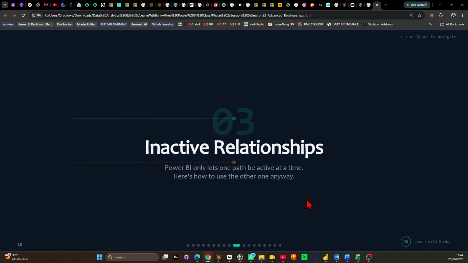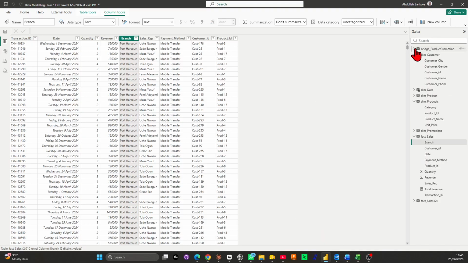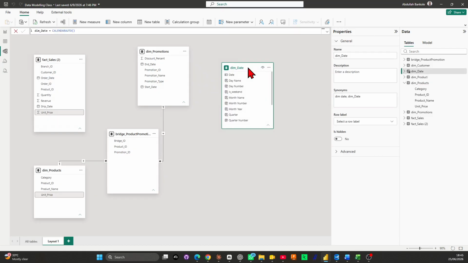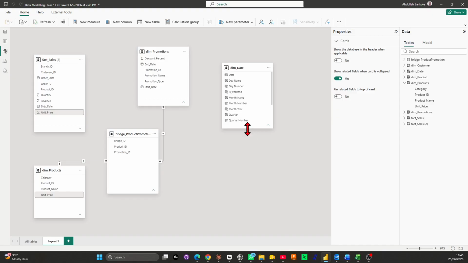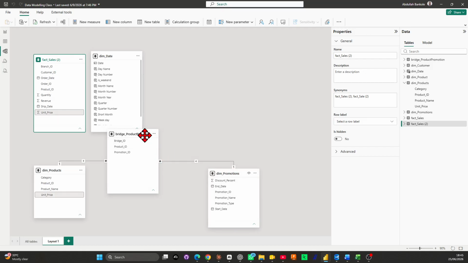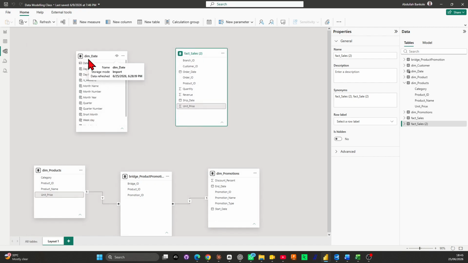Now, if you look at our fact sales table, it has two dates, the order date and the shipping date. The question now is which of them should we connect to the date table? I think we have a date table, right? We have a date table that is a calendar table. But our fact table has order date and shipping date. Which of them can we connect to the date table? Anybody?